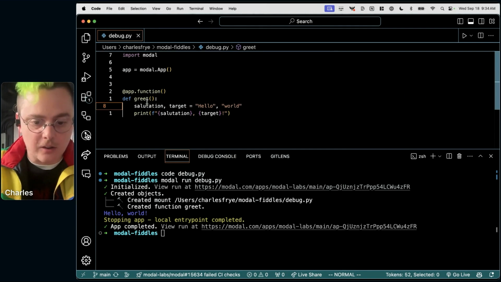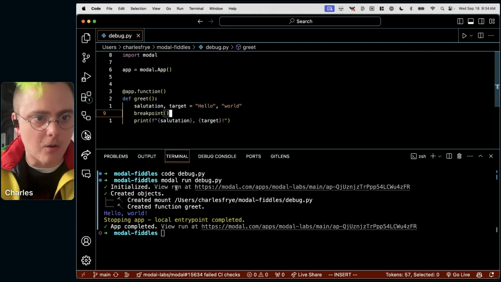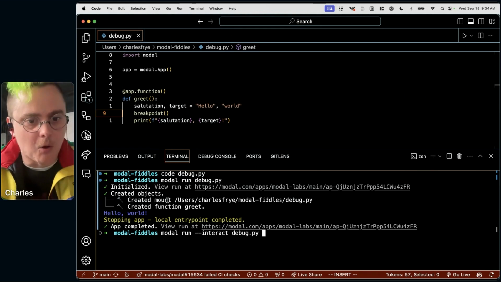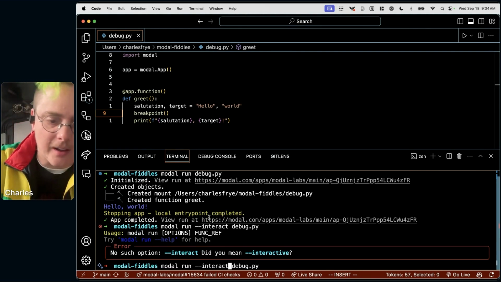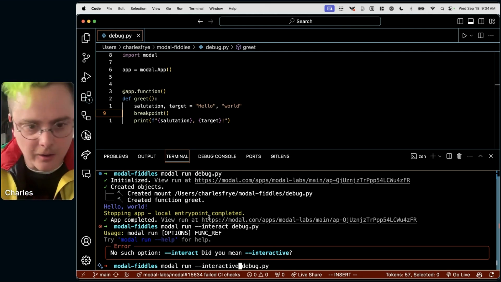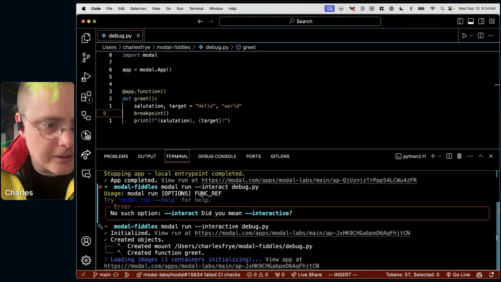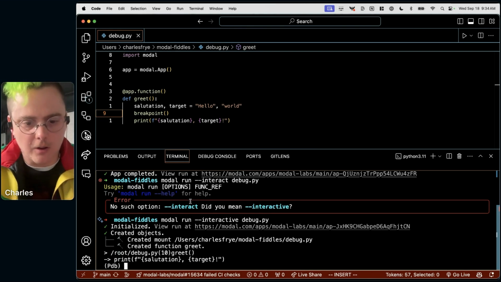So getting breakpoint debugging working is as easy as just calling breakpoint. With one exception, you have to pass a flag saying that you want to interact with this function. So this is modal run --interactive. Sorry, I usually use the short form, -i, single character i. But yeah, the long form there is --interactive. All right, so we're spinning up a container, running the function, and then we're going to drop in at that breakpoint where we have a full Python debugger. There we go.